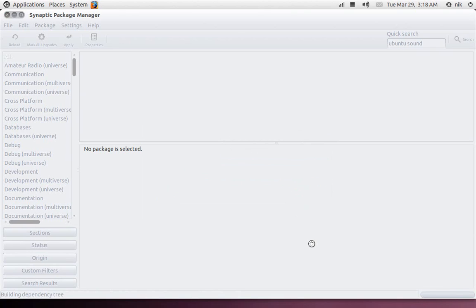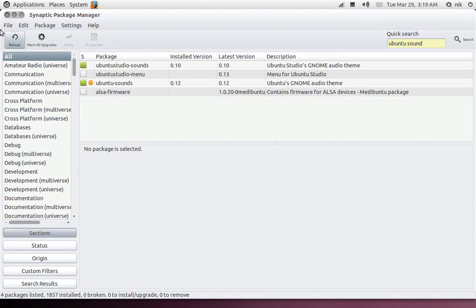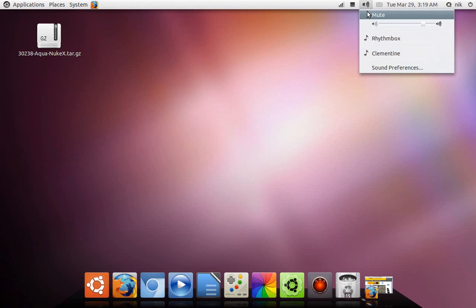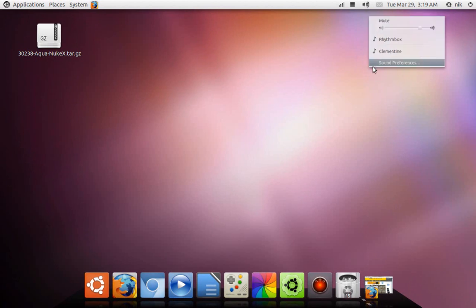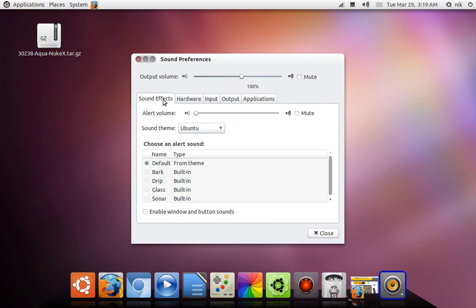It's done. Alright. Now to change your system sounds, you have to go to your sound preferences, and it's in your sound indicator over here. So let me just close this off. Go to sound preferences. Now go to sound effects right here. Now where it says sound theme, click Studio.